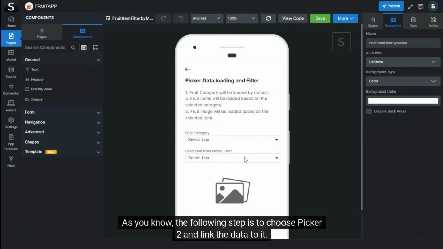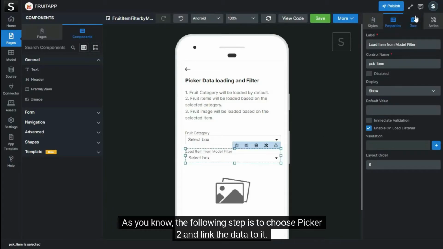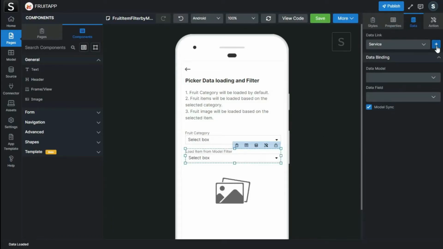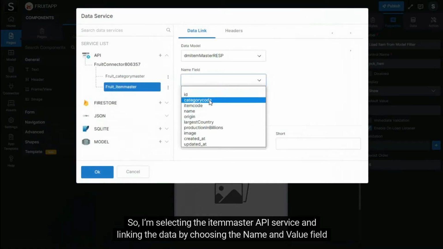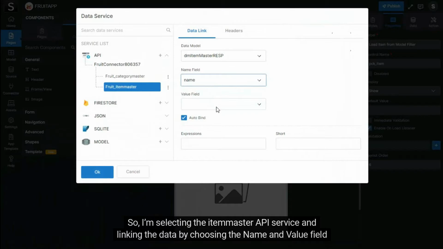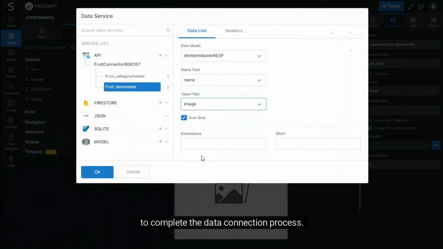As you know, the following step is to choose Picker 2 and link the data to it. So, I'm selecting the ItemMaster API service and linking the data by choosing the name and value field to complete the data connection process.